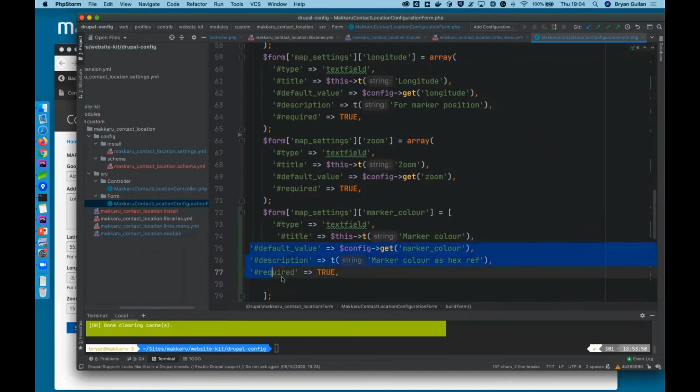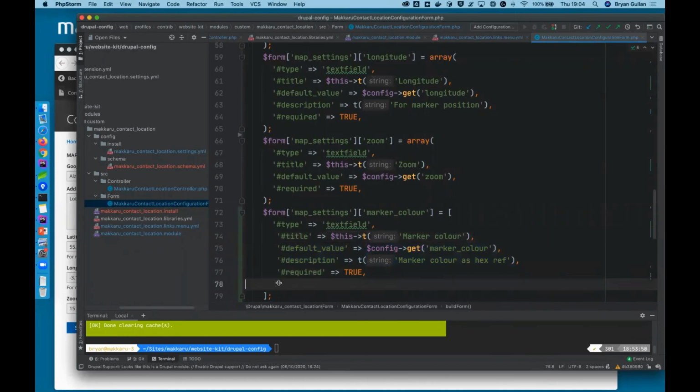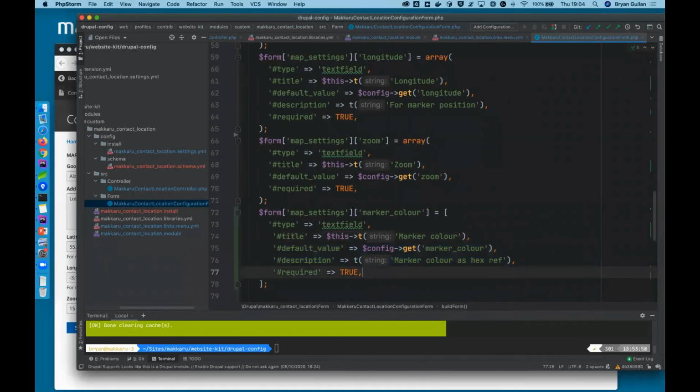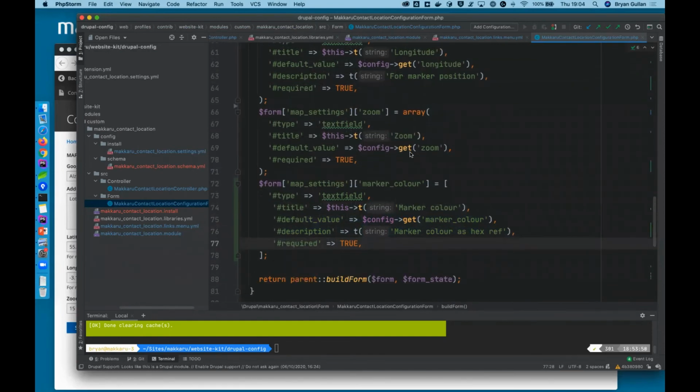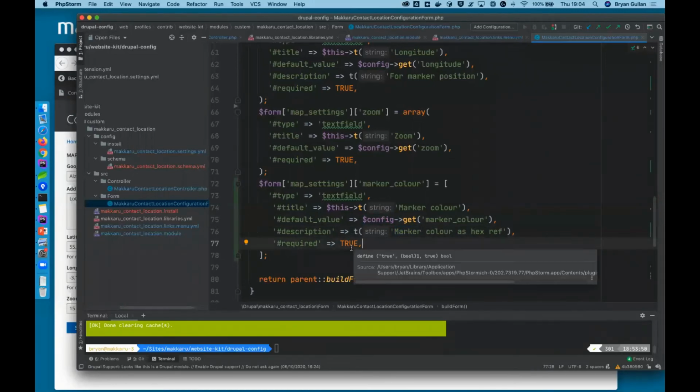Right. I'm not going to worry about the funny indenting there right now. But here we go. So same principle as before. Text field, here's our title. Get any existing value for it. Use the description. Is it required?